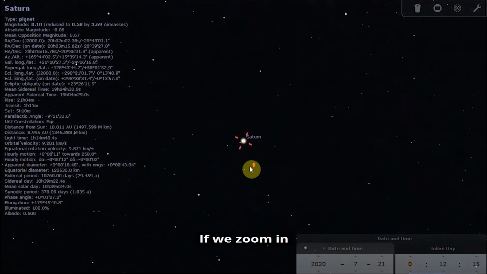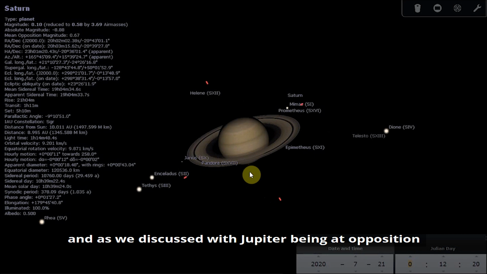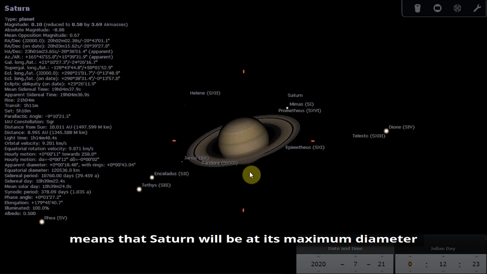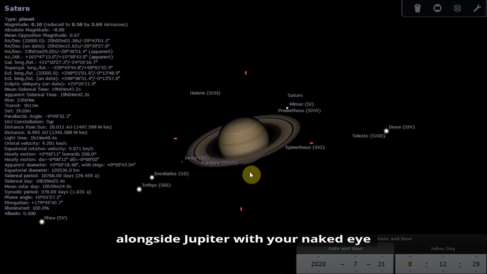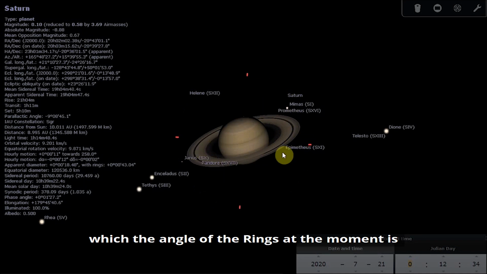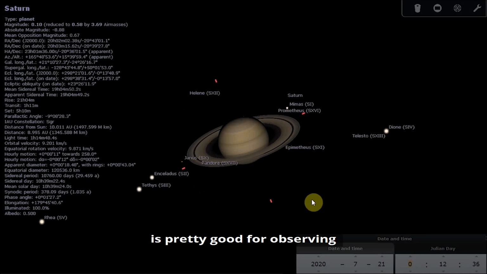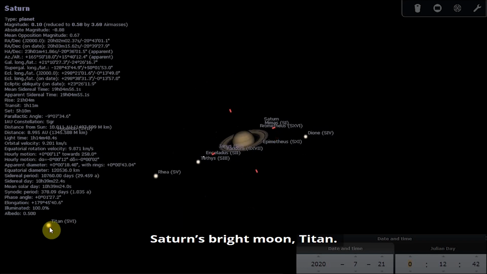And if we zoom in and take a look at Saturn, as we discussed with Jupiter, being at opposition means that Saturn will be at its maximum diameter and shine at its maximum brightness for this year, which is the perfect opportunity to go and have a look for it alongside Jupiter with your naked eye, or if you have a small telescope, then you could try taking a look at Saturn's ring system, which the angle of the rings at the moment is pretty good for observing. And you can also have a go at spotting, if I zoom out a little bit, Saturn's bright moon Titan.